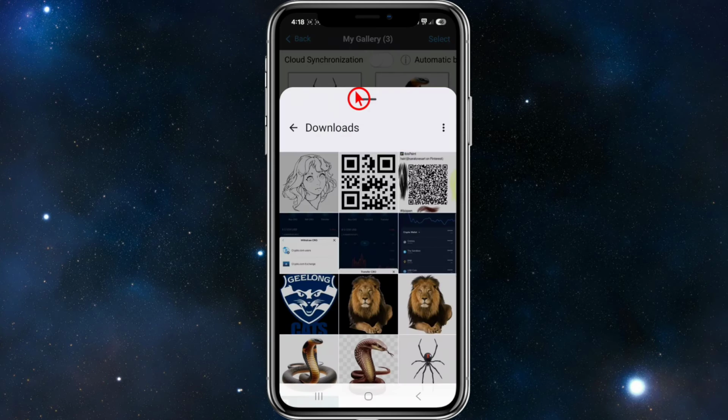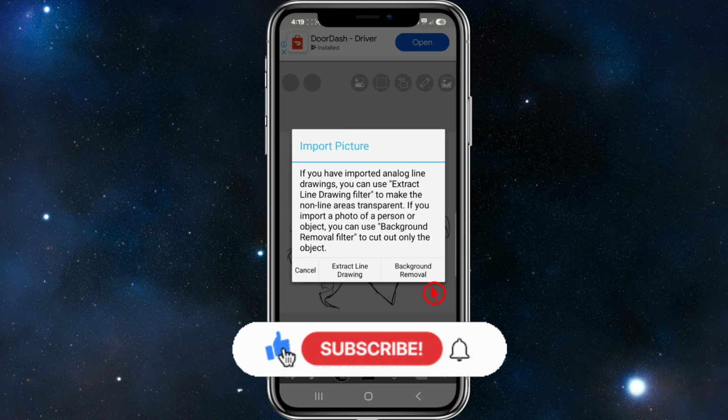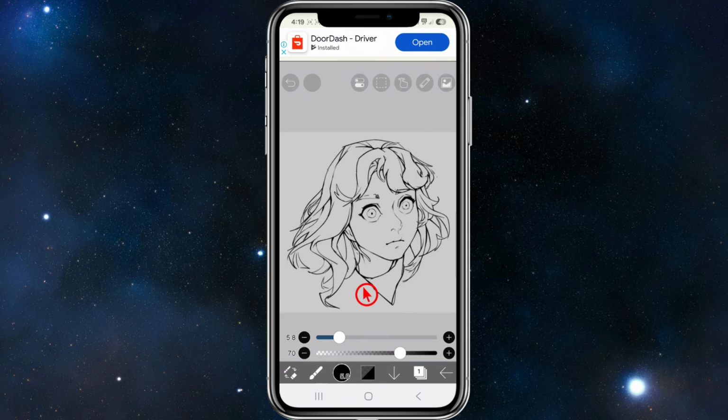So click onto that. And now here's my drawing inside my downloads. So I'm going to click onto it, and then it'll say import. If you have imported analog line drawings, you can use the extract line drawing filter to make the non-line areas transparent. If you import a photo of a person or object, you can use the background removal filter to cut out only the object. So you can do background removal if you like, or extract line drawing, or cancel. I'm going to click on extract line drawing and I'll click tick.